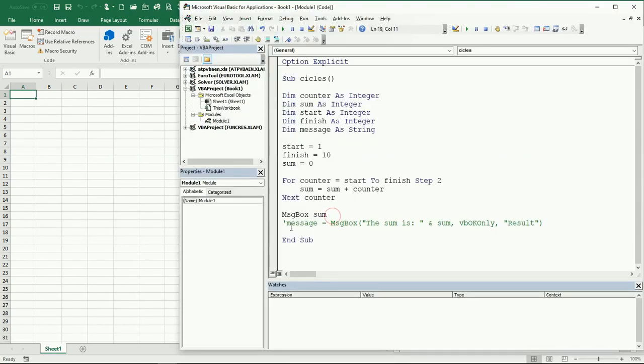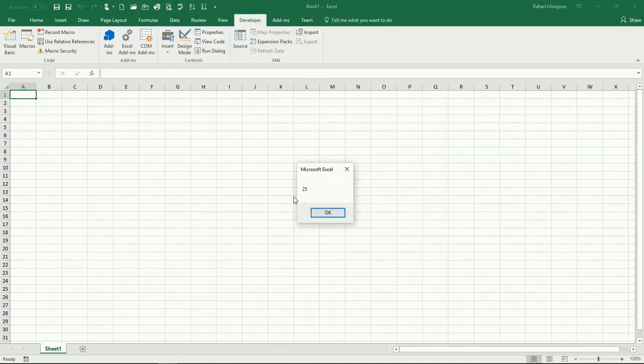Another thing we can do, you can see here I have defined this variable message as a string. So I can use this variable to display a longer, more expressive message. Let's run it again. I get my previous very simple message box, and then the second one is going to show the result: The sum is 25, and then OK.